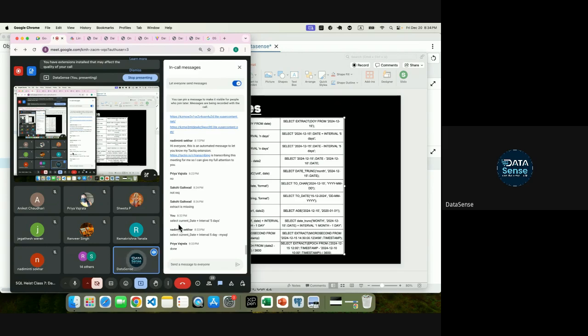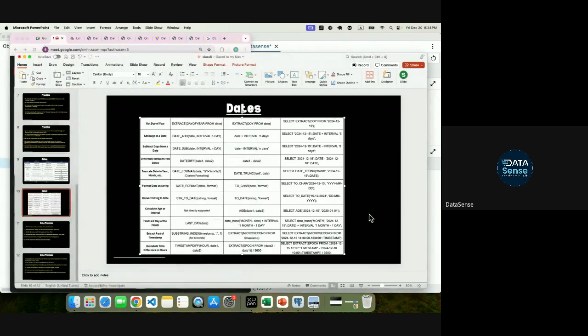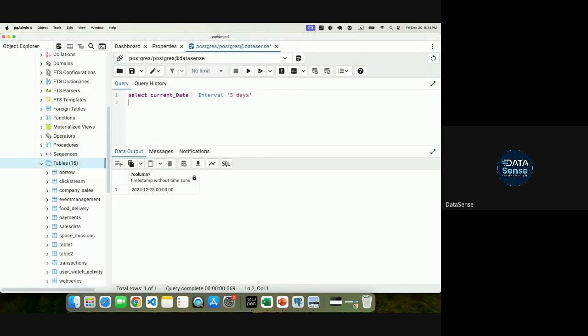Is it done? Shall I move ahead? Yes, sir. Guys, anyone who is stuck, let me know, please. Okay. Let's move. Now, suppose I have to find difference between two dates. So for example, let's go to select star from event management. Select star from event management.